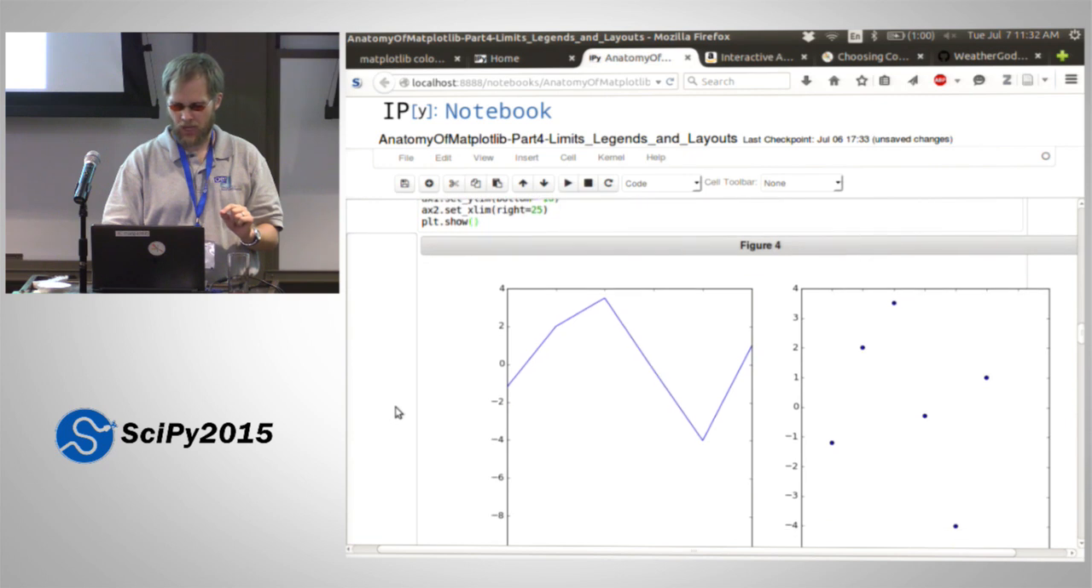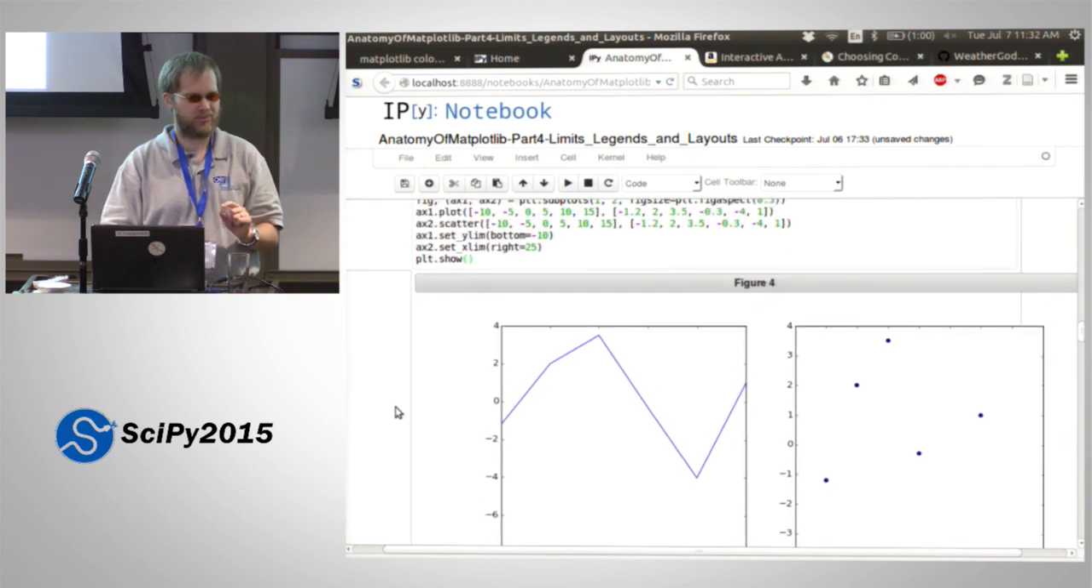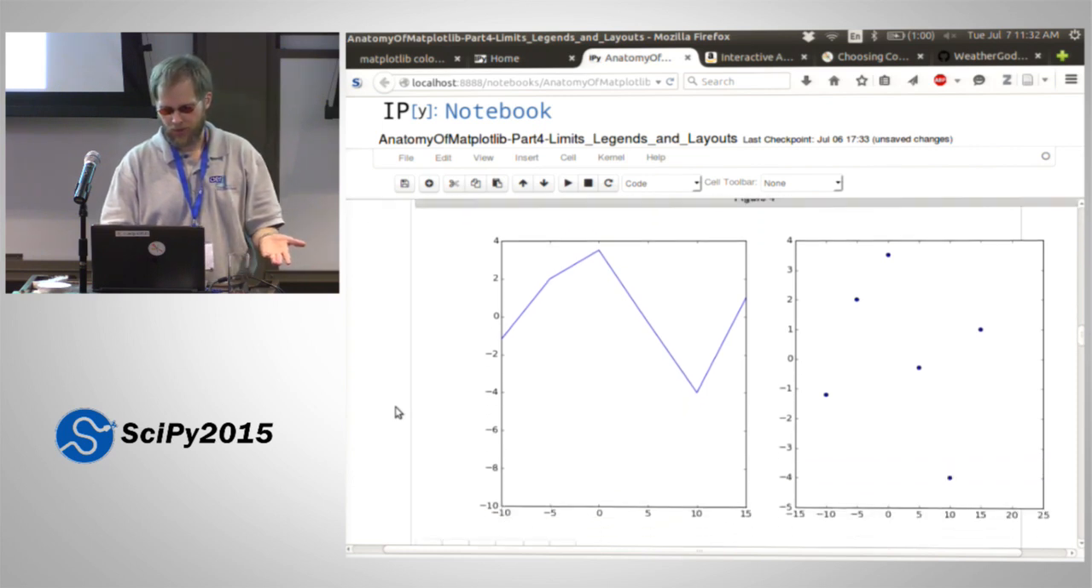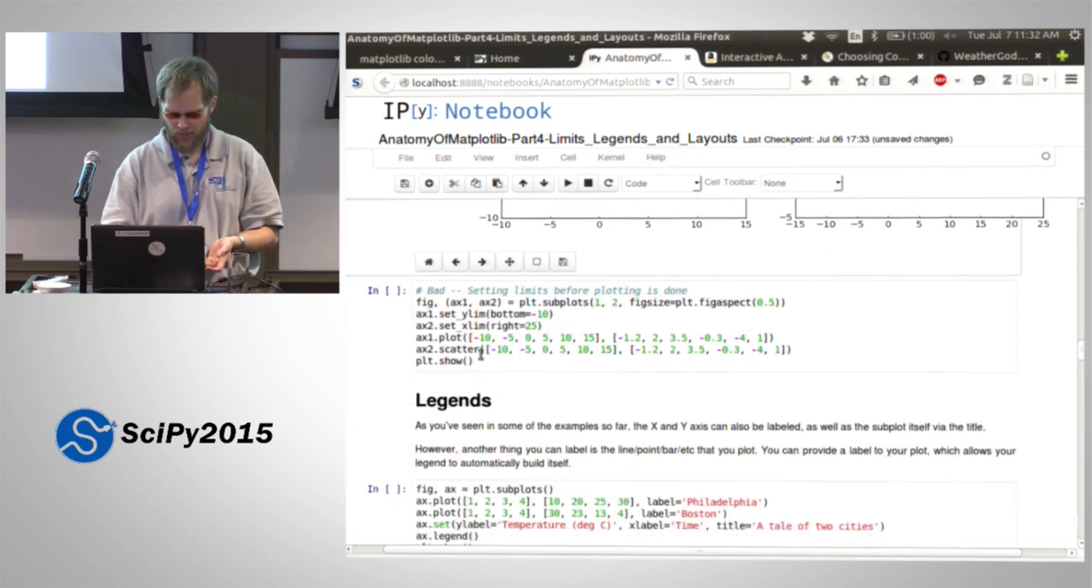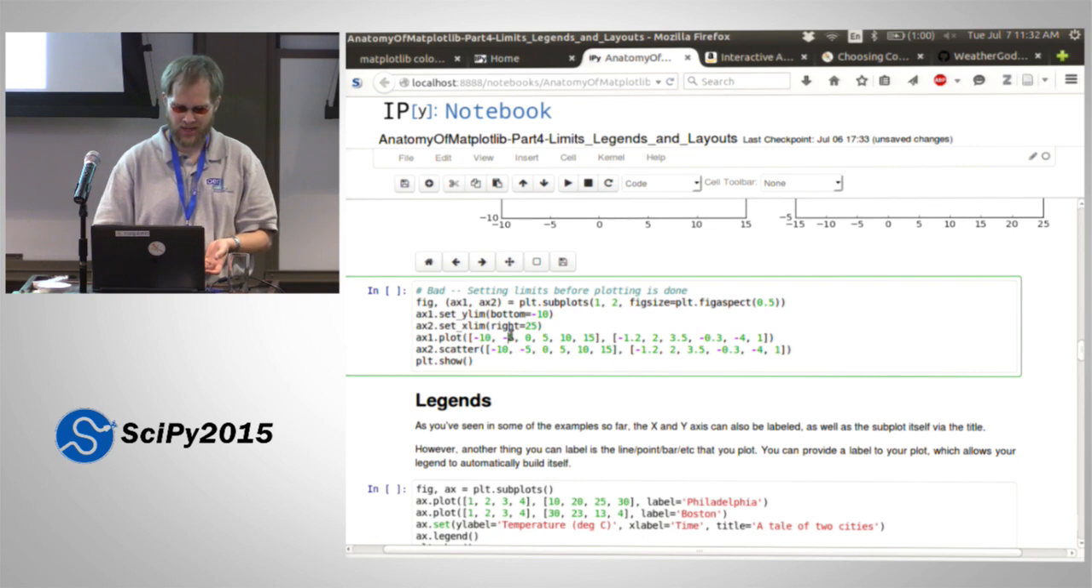Because once you call set_xlim, set_ylim, you turn auto-scaling off. So you want to make sure that you do this stuff afterwards. Here we see that we have the y limit -10. That's great. That's exactly what we wanted. So everything looks great. Now let's take a look at what happens if you do set_ylim, set_xlim before you're plotting.